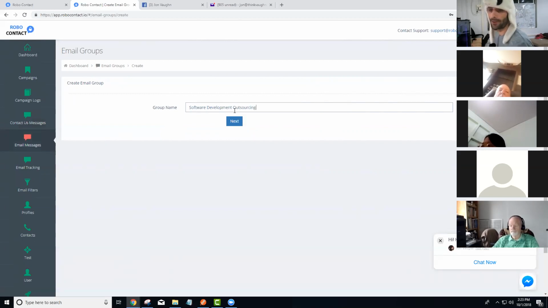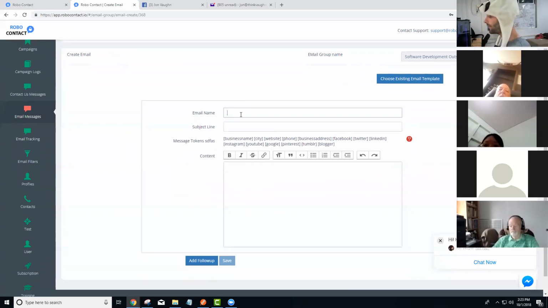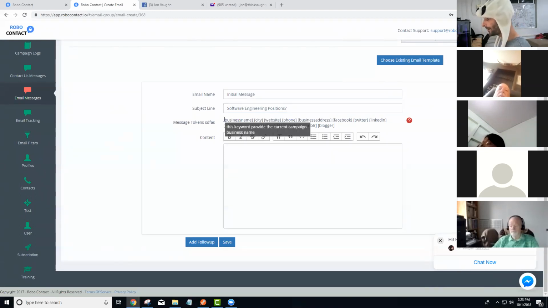Keep in mind, you don't have to give it the same name if you don't want to. I'm just giving it the same name to make it easy. Again, remember this name doesn't actually mean anything. This first name is just for you to understand what this message is for. So now here I can actually put in these merge fields.